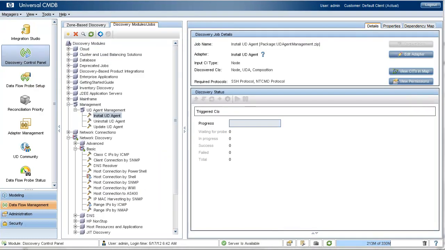UCMDB 10 introduces the new Universal Discovery Agent Management package. This package enables installing, updating, and uninstalling Universal Discovery agents automatically through the Dataflow probes. Let's look at how the Universal Discovery agent is automatically installed using the Install UD Agent job.